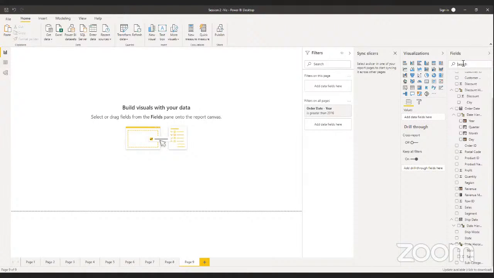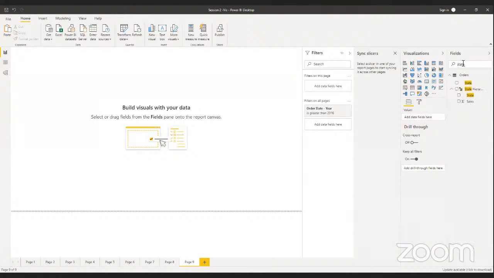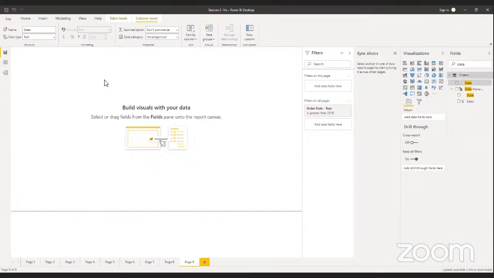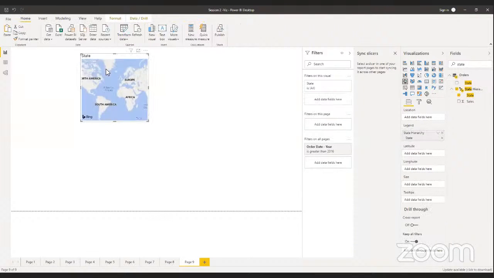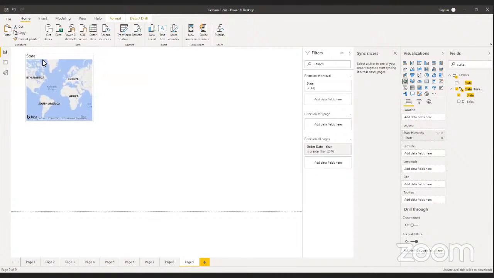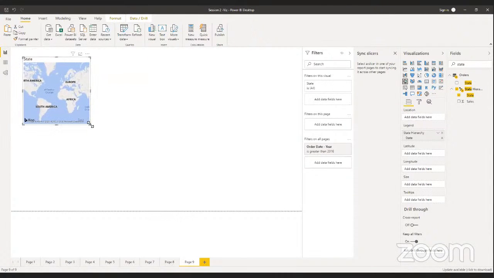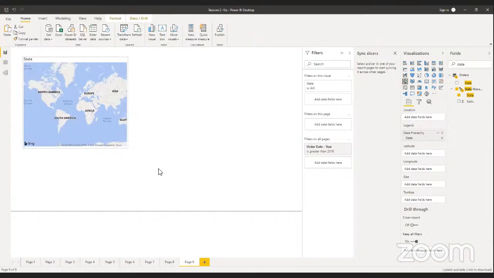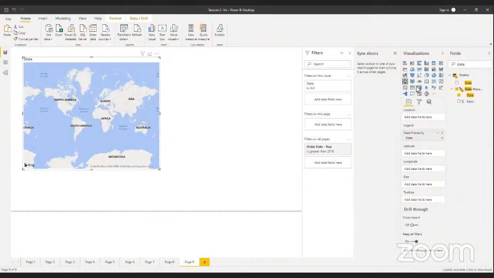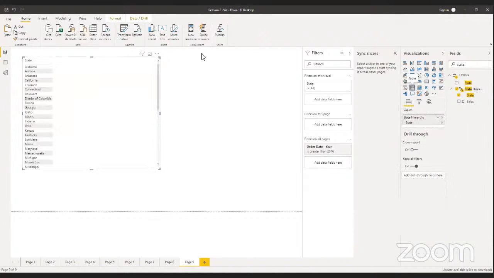So let's take states. Let's convert it to this table structure. So states and revenue.